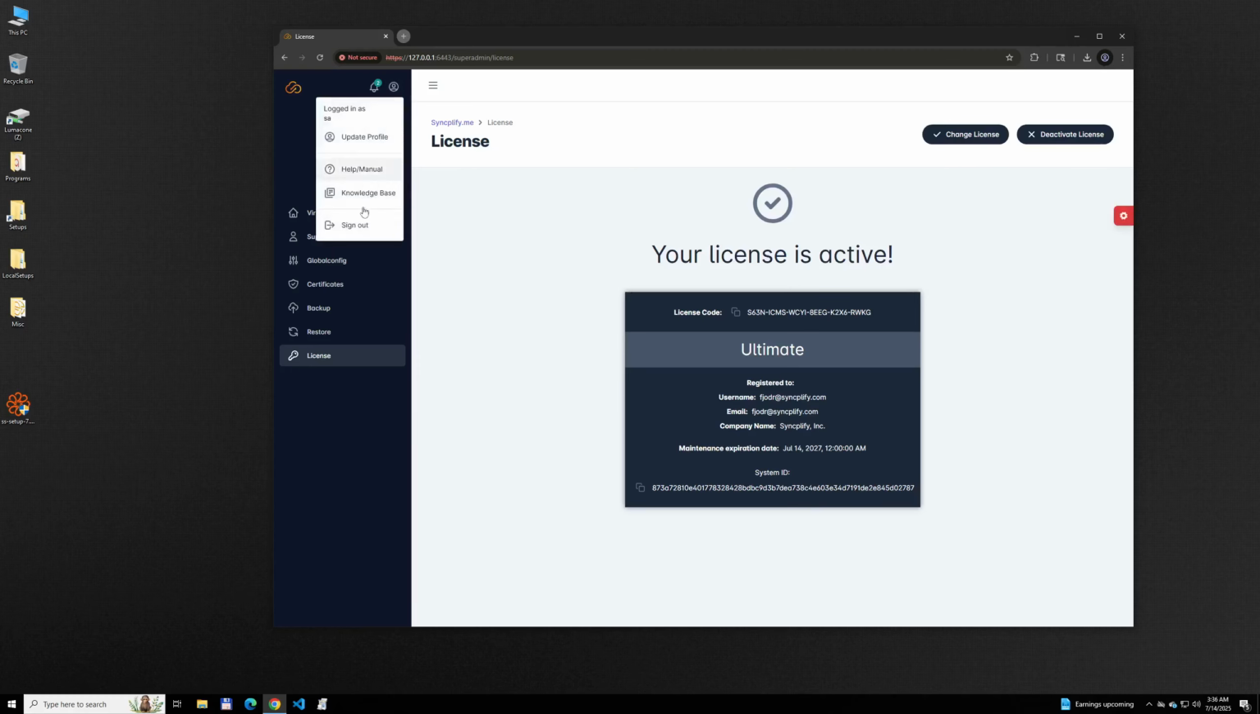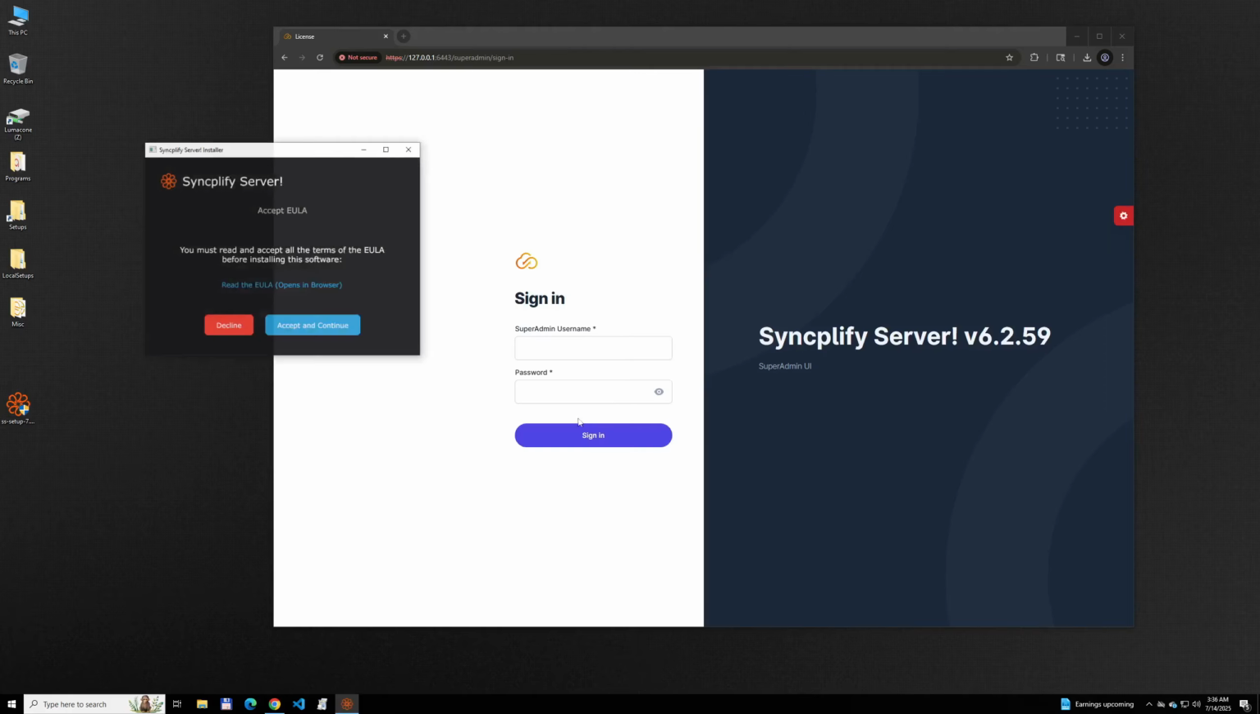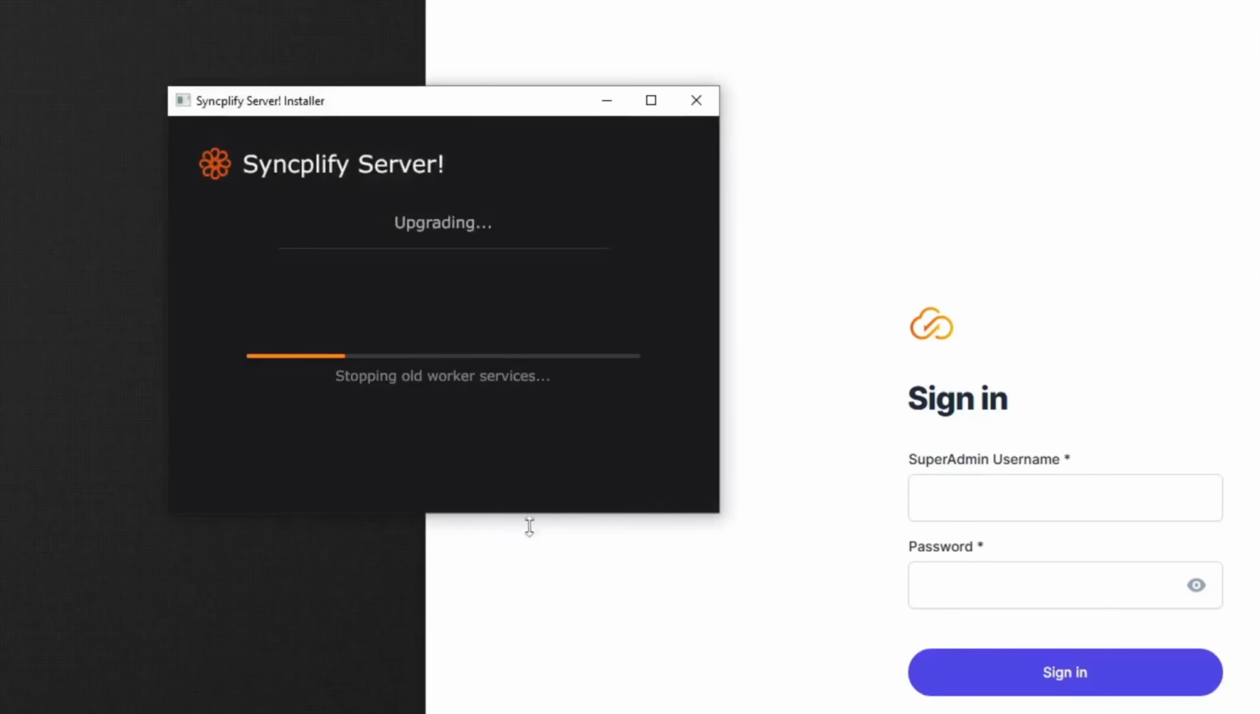Upgrading to version 7 is as easy as it gets. Just double-click the installer, approve the Windows Privilege Elevation prompt, accept the license agreement, and that's it. The installer takes care of the rest, automatically and seamlessly.